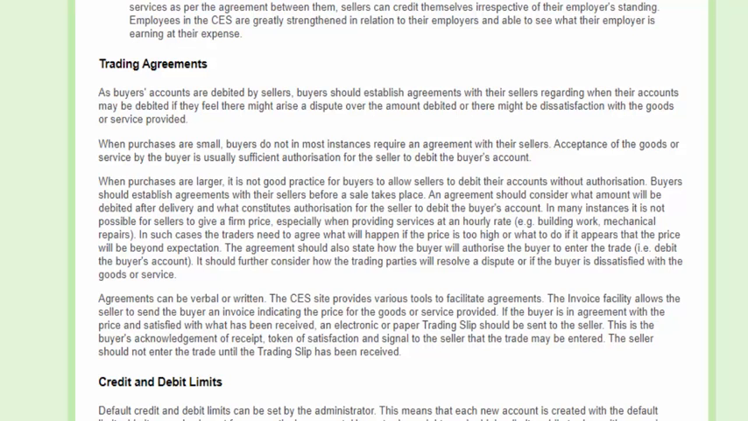Acceptance of the goods or service by the buyer is usually sufficient authorization for the seller to debit the buyer's account. When purchases are larger, it's not good practice for buyers to allow sellers to debit their accounts without authorization. Buyers should establish agreements with their sellers before a sale takes place.